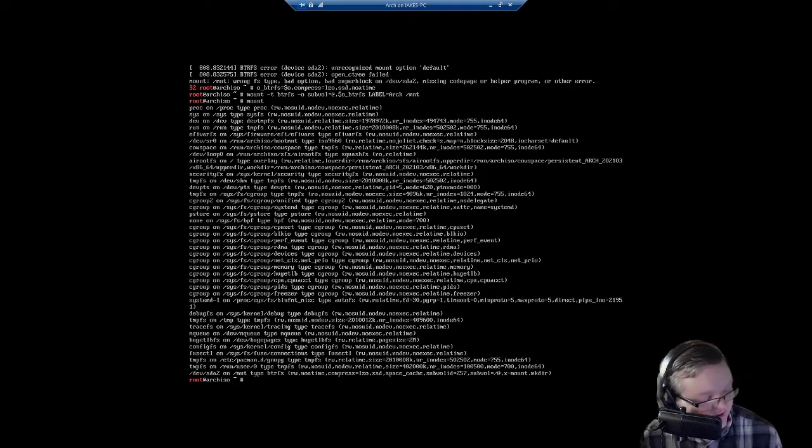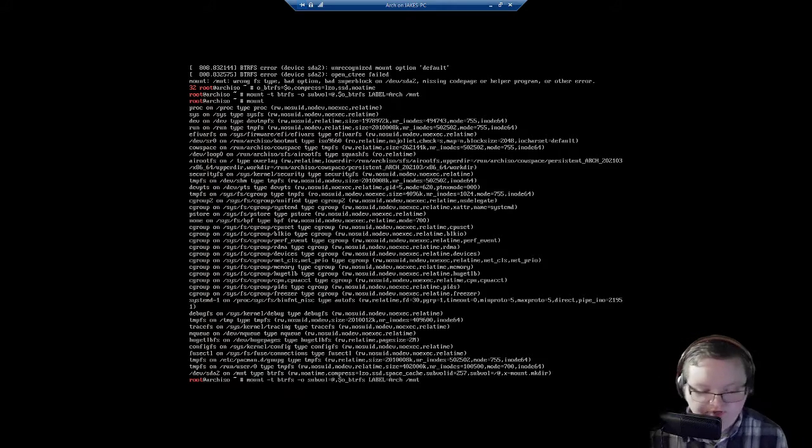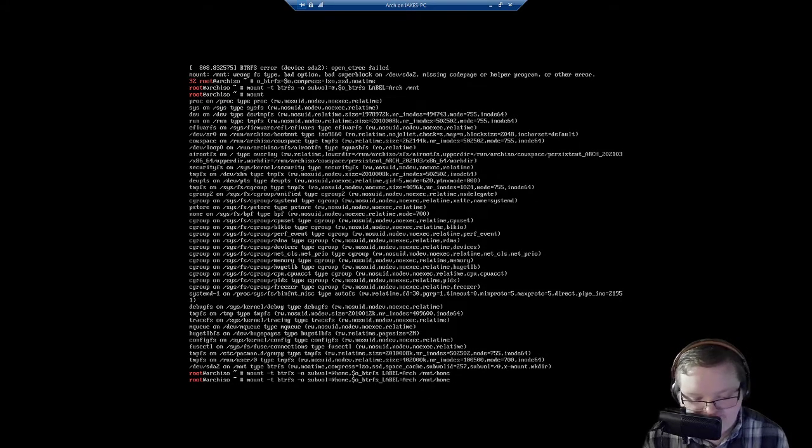So next, what we're going to do is mount everything else that we need, okay? So we're going to mount the home, which will be /home in the mount directory. And the subvolume will be at home. Same thing with var_log, and this will be under /var/log.